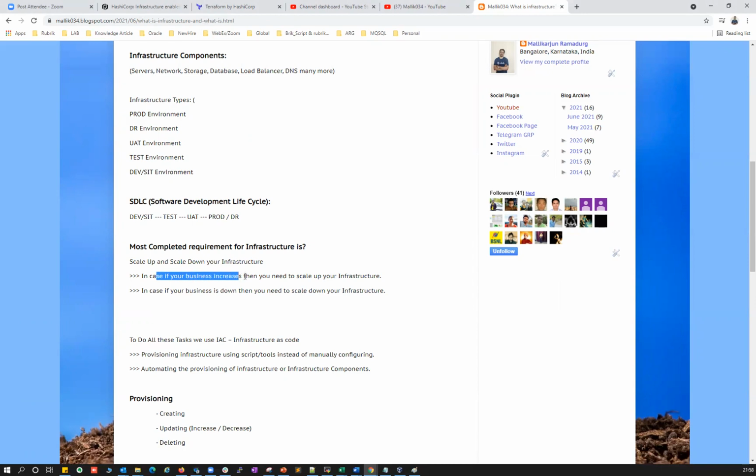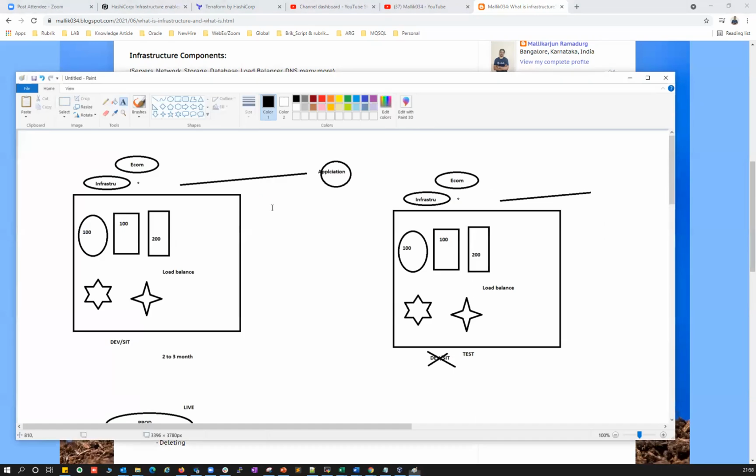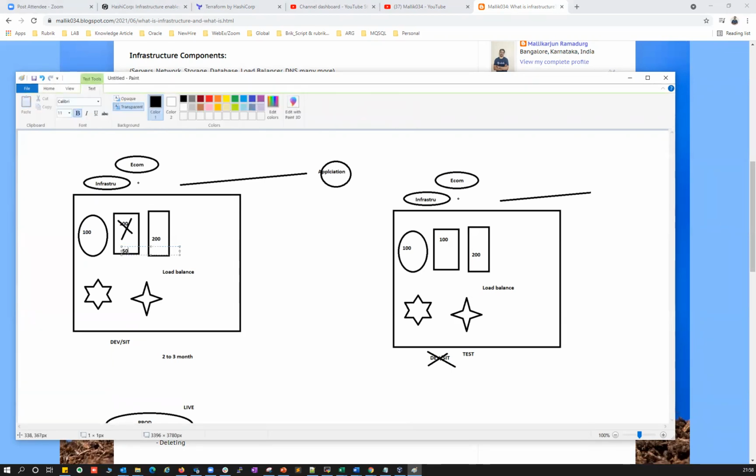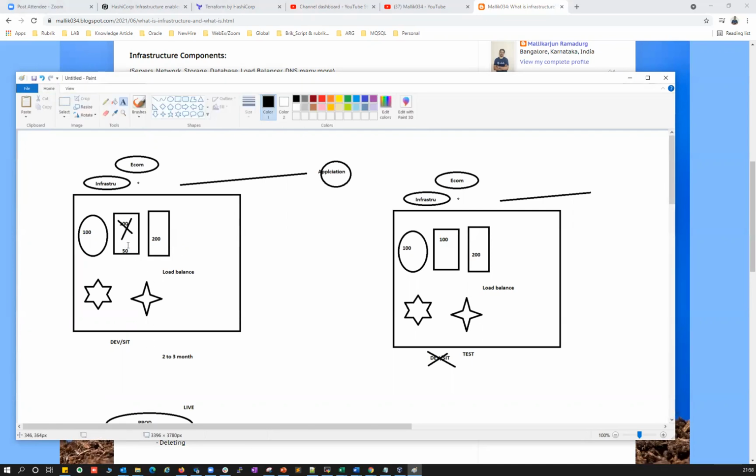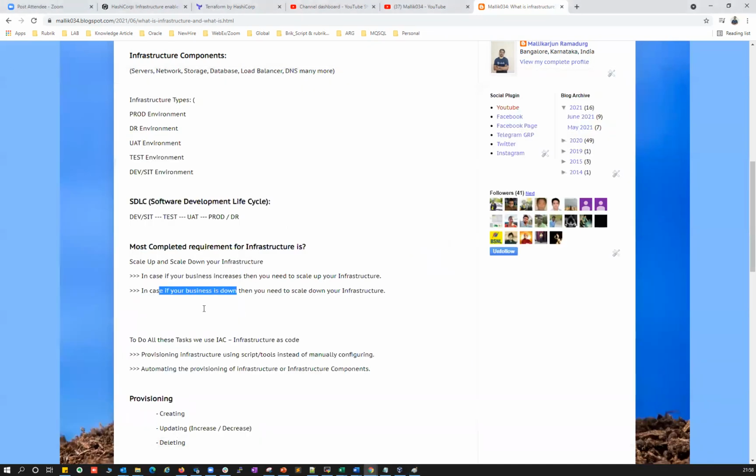In case your business increases, you need to scale up your infrastructure. In case your business goes down, if it is off business hours or off season, and you need to bring these 100 servers down to 50 servers, how can you bring those servers down? Again manually, you need to decommission those servers. That is a huge manual effort you need to put in.